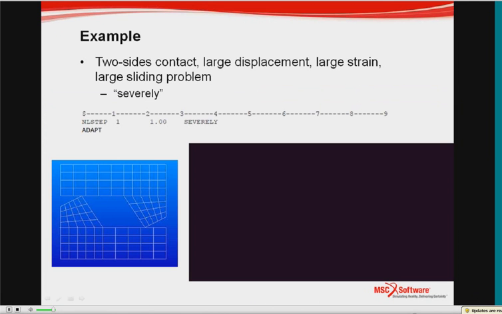Here is the example. This is a two-sided contact problem involving large displacement, large strain, and also large sliding. For the NLSTEP card, you can see we only select CTRLDEF as severely and then decide to use adaptive time stepping. Here is the result.